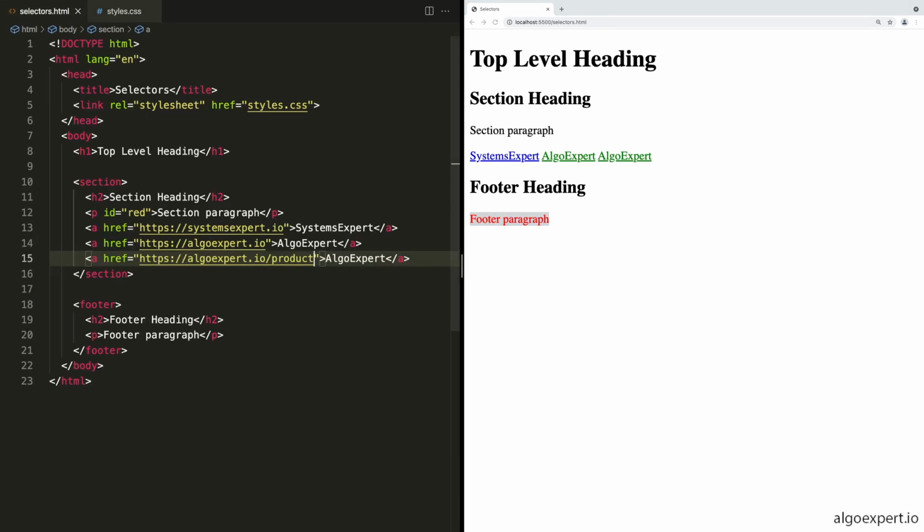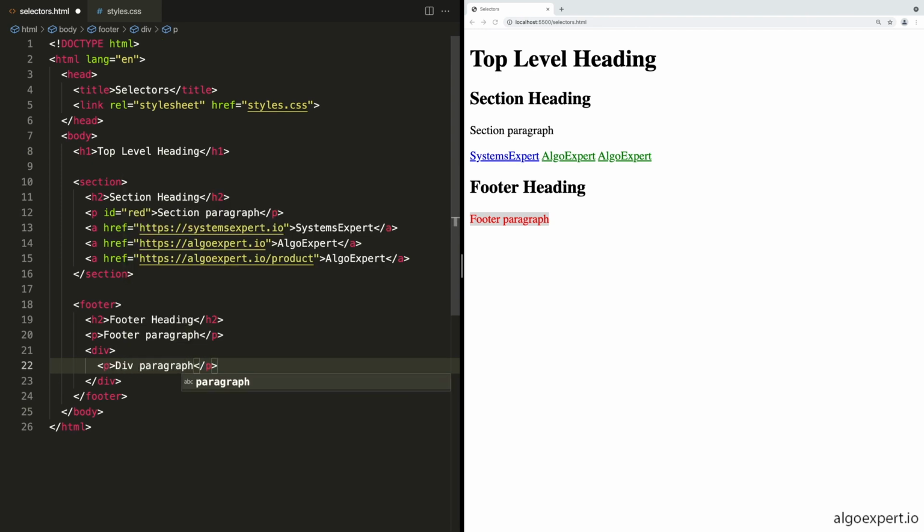So let's go back to our HTML again, and let's add a little bit more code inside of this footer. I'm just going to go ahead and add a div, just for the purpose of demonstration. And then inside of this div, I'll add a paragraph. And now when I save it, you'll see both of these are red, and maybe this is what we want, maybe it's not what we want.